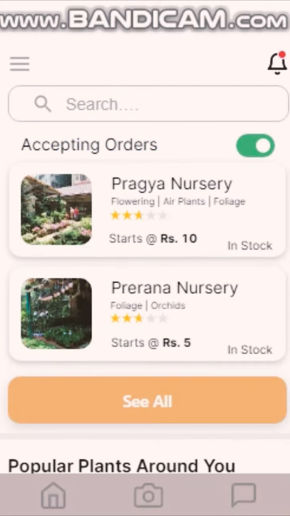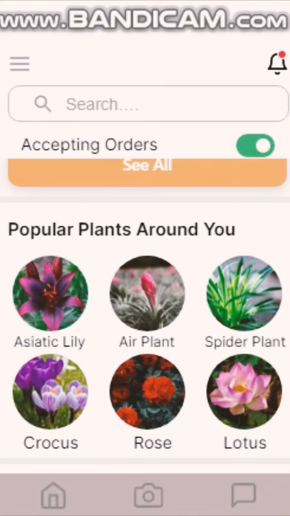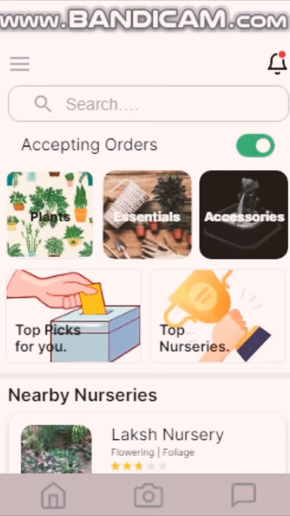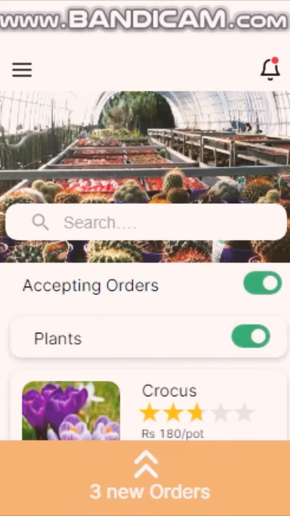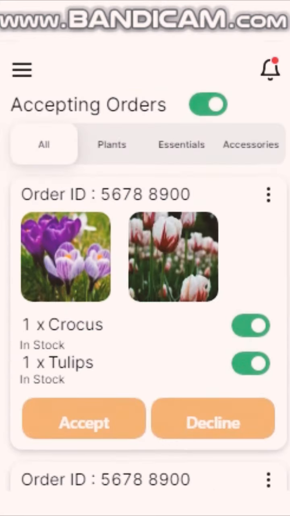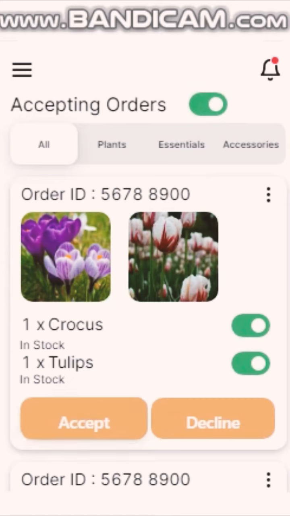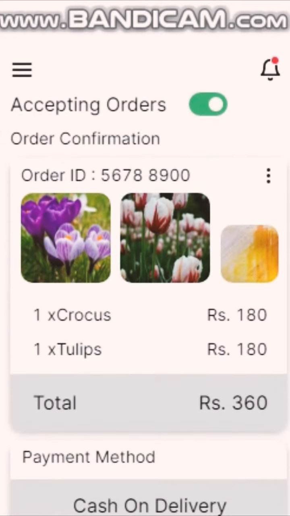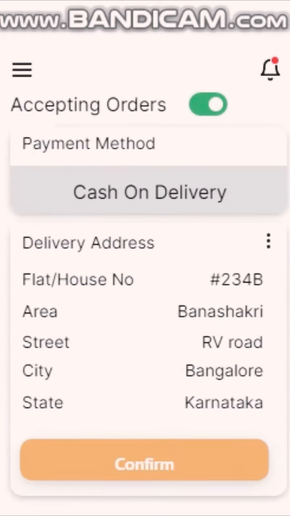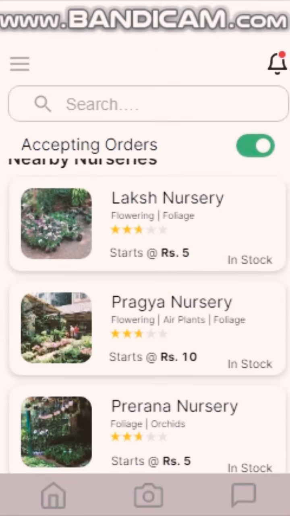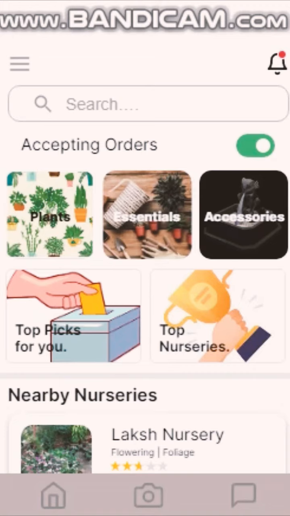After that, the customer can also see the nearby nurseries available, and we can also search the nurseries based on the plants. Like if you want to buy a particular plant, say rose, once we type it in the search bar, we get a list of all the nurseries selling a particular rose. And here this is his orders tag, where the nursery owner can see the list of all the orders that have been requested from him, and then he can choose to accept or decline the orders.